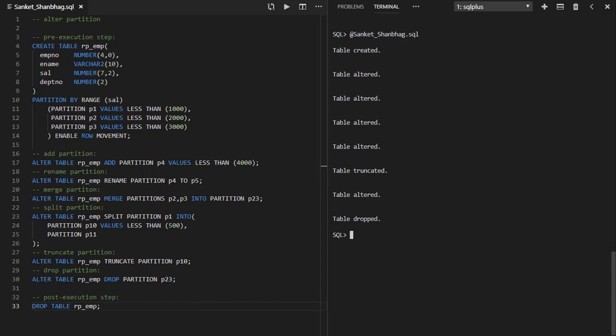In the next program, I am going to cover alter partition. We can add partition, using alter table name, add partition definition. Rename partition, using alter table name, rename partition, old partition name to new partition name. Merge partitions into single partition, using alter table name, merge partitions, old partition names into partition, new partition name.